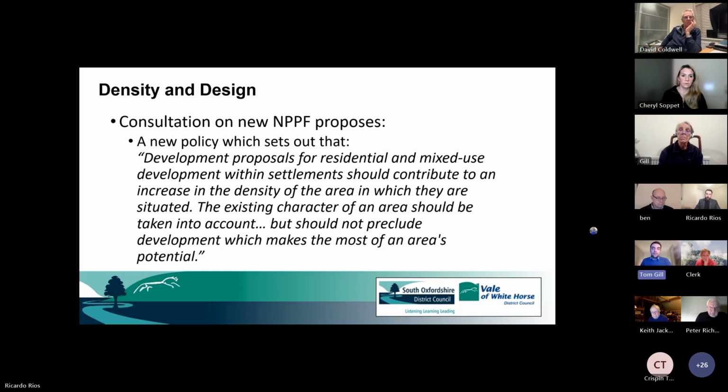So another area that is receiving additional attention in the proposed NPPF changes is density. The ongoing consultation on the NPPF proposes a new policy which sets out that development proposals for residential and mixed-use development within settlements should contribute to an increase in the density of the area in which they are situated. It also sets out that the existing character of an area should be taken into account, but should not preclude development which makes the most of an area's potential. So again, this is a clear indication that the government wants to see an uptick in density in all settlements.